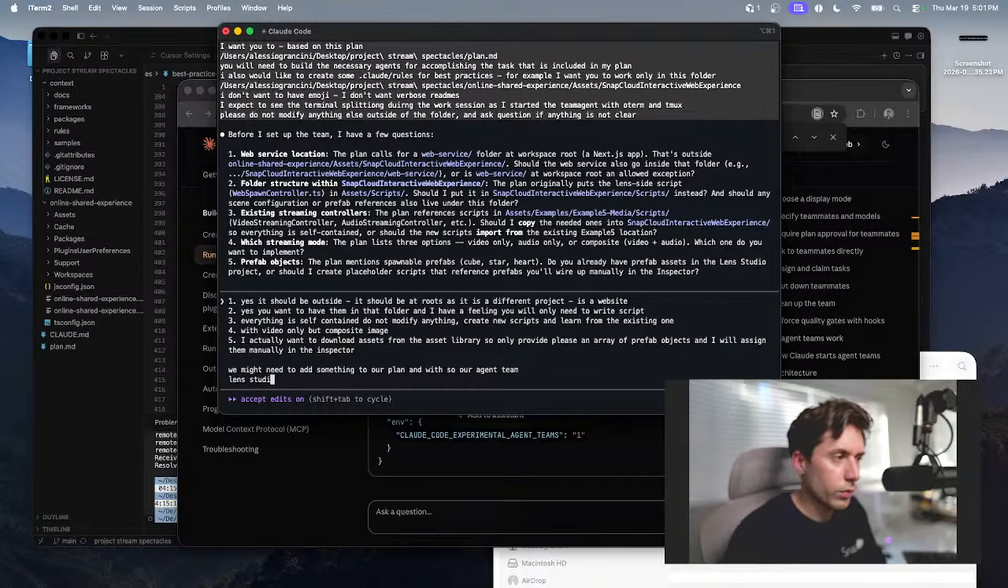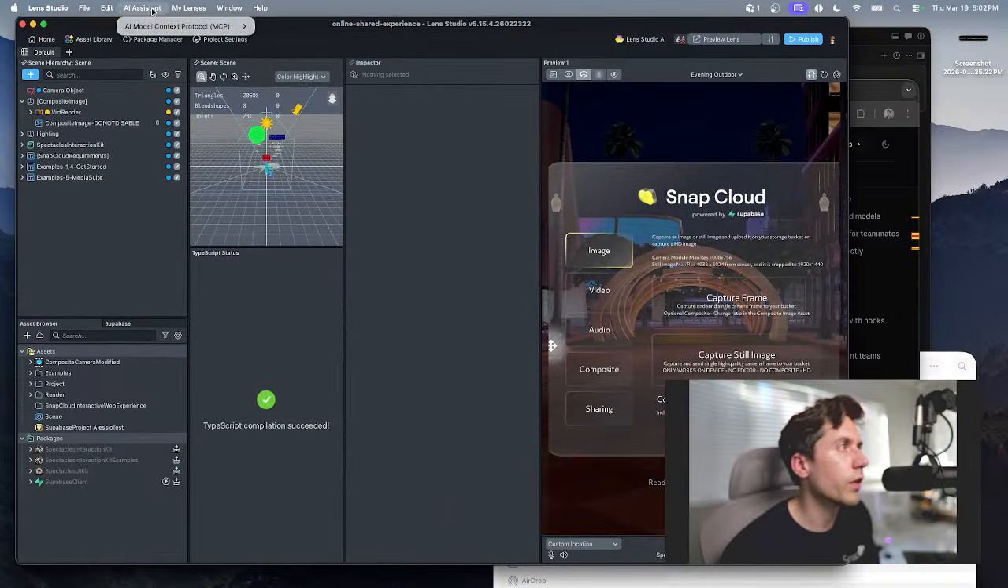Lens Studio has an MCP server, which I just started to spin up in my project. So how to do this? Look at this. Look what I do. Let's go here in AI Assistant, configure server.